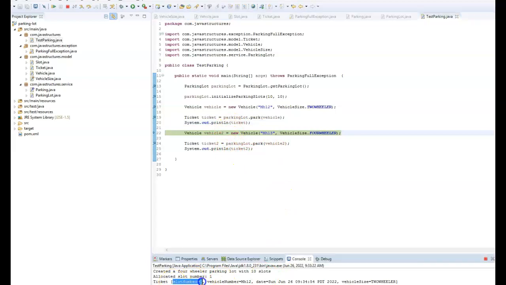So here the slot number is 1. This slot number 1 is of the two-wheeler slots. This is the vehicle number. This is the time on which the vehicle has been parked, and finally it is of type two-wheeler.